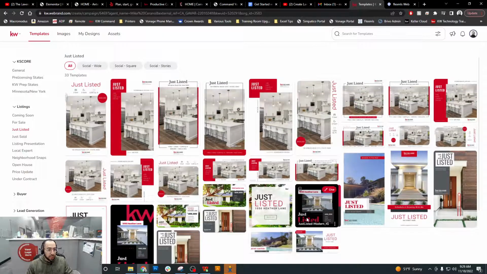For the purpose of today's example, I'm going to look for a social square template, just something that I can create and then post directly to social media. But in my example, I'm going to actually create this so that I could use it later on with an ad.